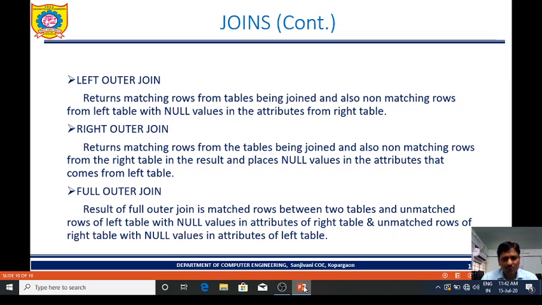Next, full outer join. The result of full outer join is matching rows between two tables, unmatched rows of the left table with null values in attributes of the right table, and unmatched rows of the right table with null values in attributes of the left table. When you perform the full outer join operation on two tables, we get this output: matching rows between two tables, unmatched rows of the left table with null values in attributes of the right table, and unmatched rows of the right table with null values in attributes of the left table.